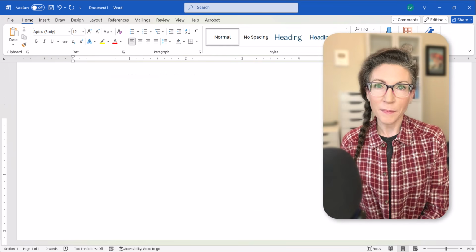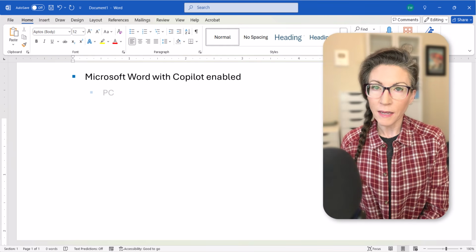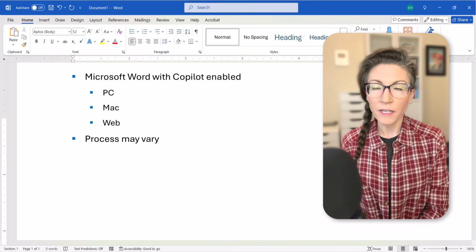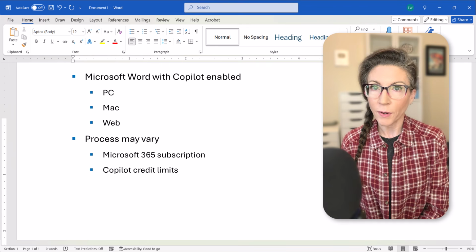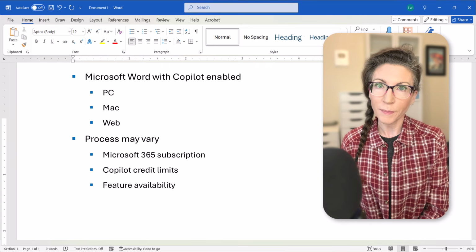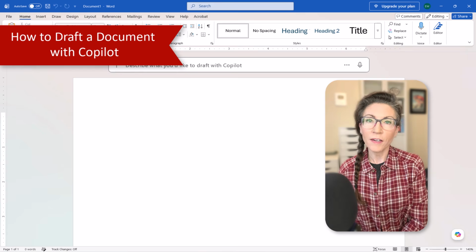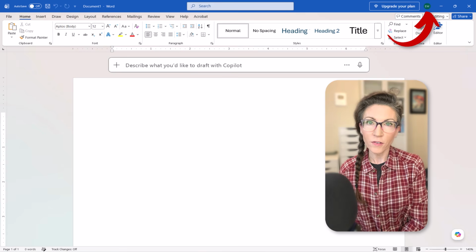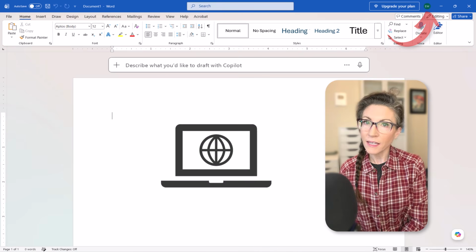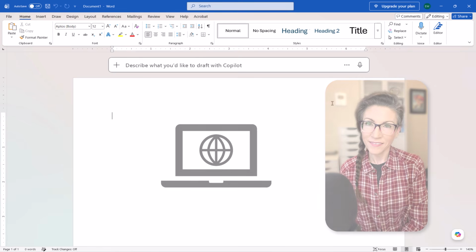These steps apply to Microsoft Word with Copilot enabled on PC, Mac, and the web, but the process may vary depending on your Microsoft 365 subscription, Copilot credit limits, and feature availability. Before we start, ensure that you're signed in to your Microsoft 365 account and connected to the Internet.